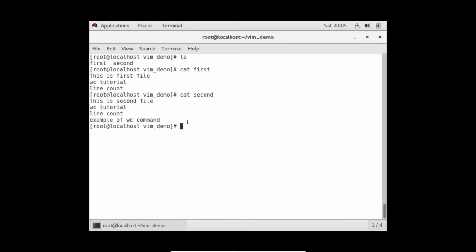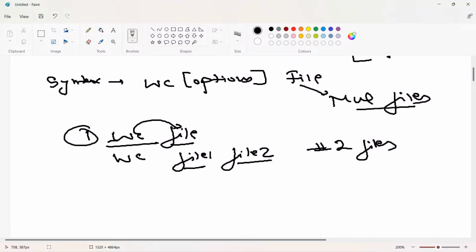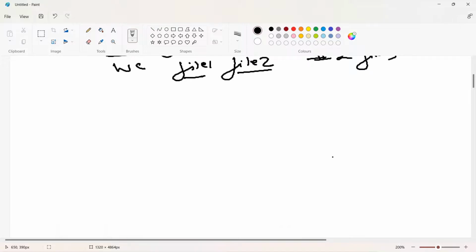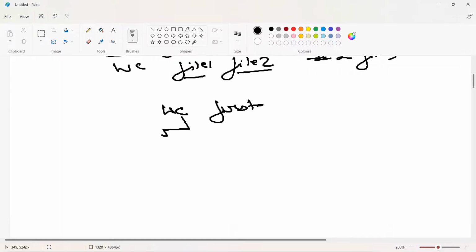Now let's see. I'm giving WC and first. Now something came up. What exactly is this? Let me explain it via this dashboard. When we do WC first, first is the file name. It gives us four fields. What are those four fields? 3, 8, 42 and first. Now what are those?